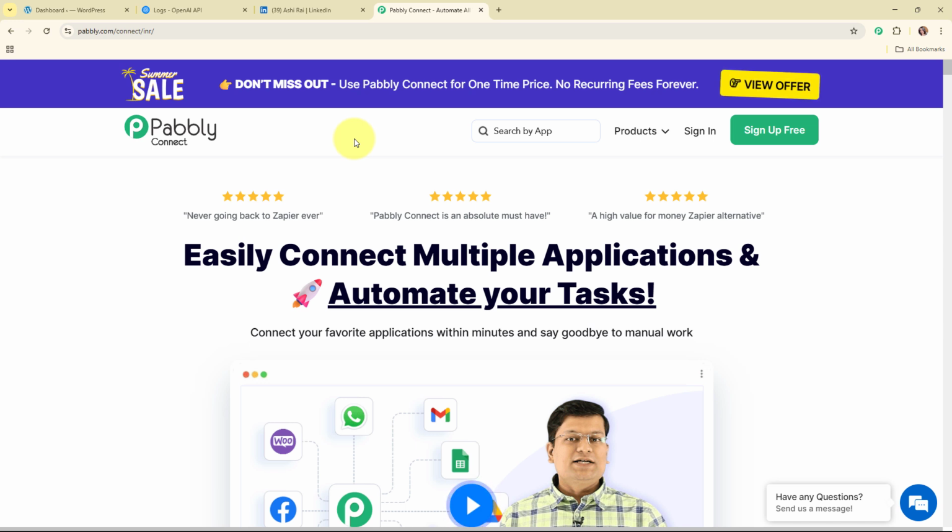So here on my screen you can see Pabbly Connect's homepage, and here you can see two options that are sign in and sign up free. If you're a new user, click on sign up free and get free 100 tasks every month to explore the software. And if you're an existing user, click on sign in. Here I'm an existing user, so I'm clicking on sign in.